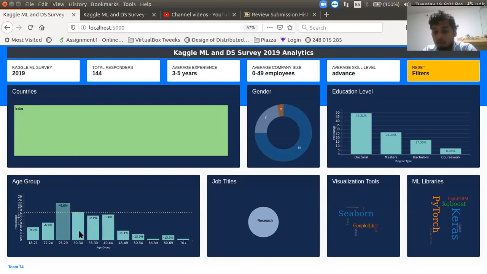Of course, these people are seasoned and they know what they're doing. So we can see that the Seaborn word cloud, which was most prominent there, has receded a bit and has given rise to more packages like Shiny, D3, GeoPlot, etc. They also use ML libraries, as you know, such as PyTorch, Keras, and XGBoost and stuff like that.